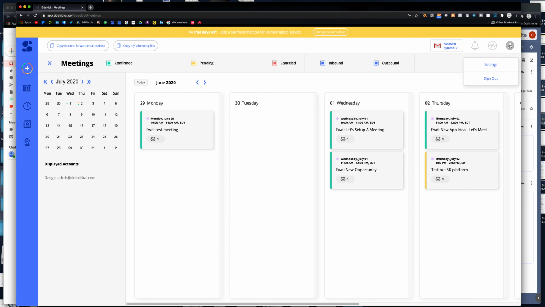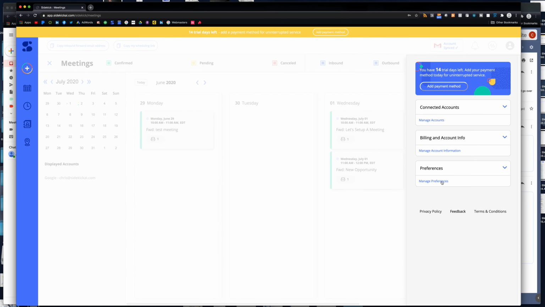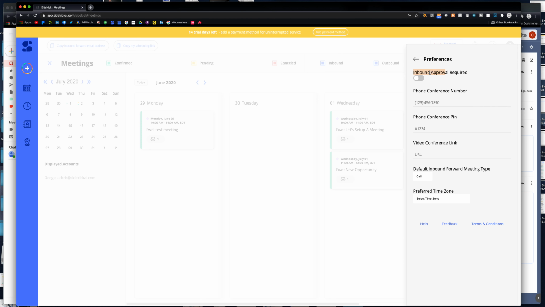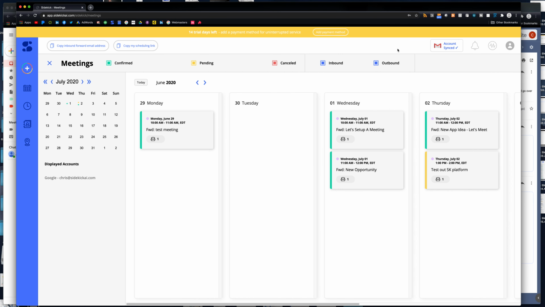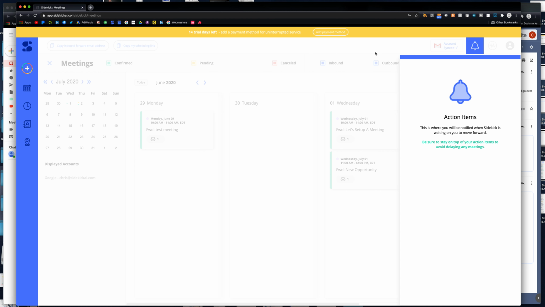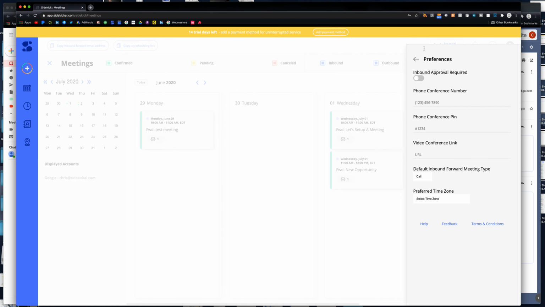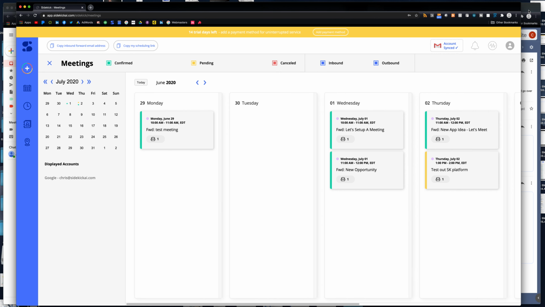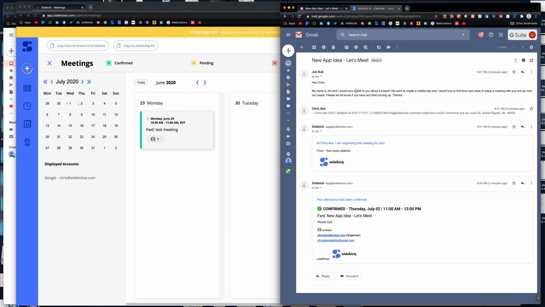Now I want to give you a little advanced tip really quick. I'm going to go to settings and preferences. So the inbound approval, you can turn this on, and when you turn this on, Sidekick is going to create an action item anytime somebody selects a meeting from the forward process. For me, for example, I turn this off, because by me sending this forward email, that's me already approving the meeting for Sidekick to go book it. And then here I get my confirmation. So I like to have my Sidekick settings like that.